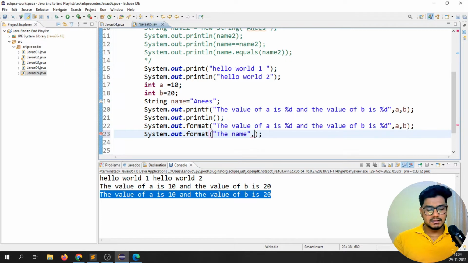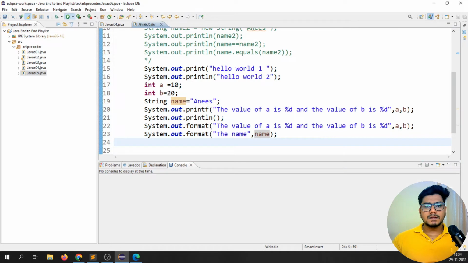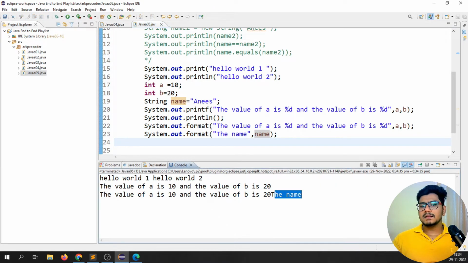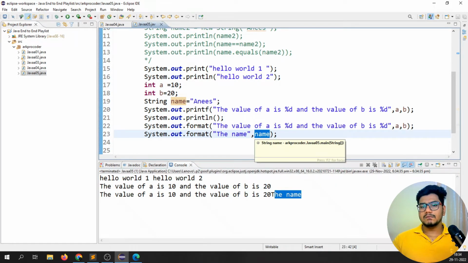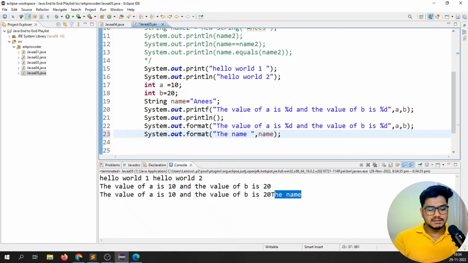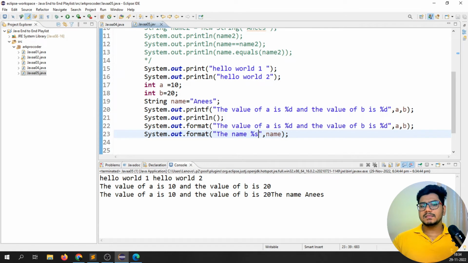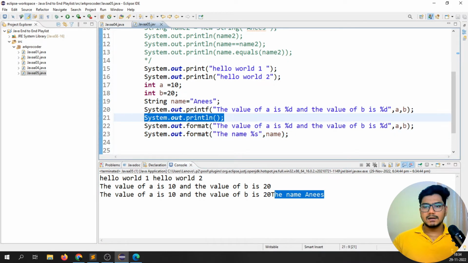I want to just print the name. Let's see whether I can print it or not. Okay, so the name is name. If I run the program, you can see the name is, I cannot read the particular value of a name. Why? Because I need to give here percentage s. Okay, if I run the program, you can see the name is Anis. So like this, I can easily print the particular output.